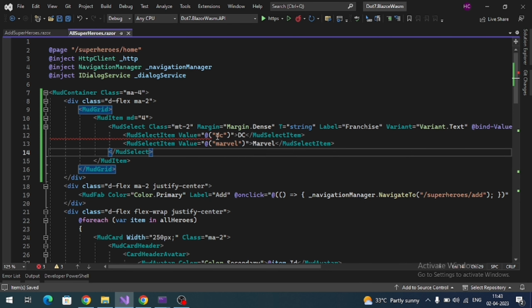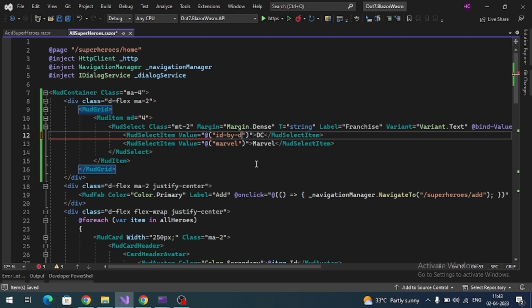Let's define the values, the dropdown values, like ID by descending. Display it like ID by descending. Here I am going to specify ID by ascending. Let's create two more options.